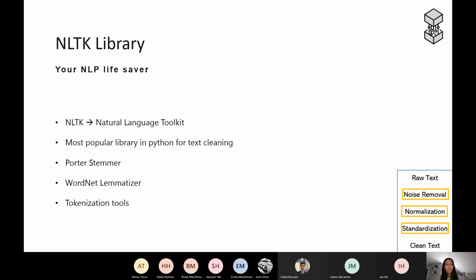Okay, and now onto the NLTK library. I wrote that it is your lifesaver. It is because a lot of the things that I just mentioned can be done in maybe 1 or 2 lines of code using this library, which is great. NLTK stands for Natural Language Toolkit. It's the most popular library for cleaning text in Python. It includes things like the Porter stemmer to perform stemming, WordNet Lemmatizer for lemmatization, tokenization tools.